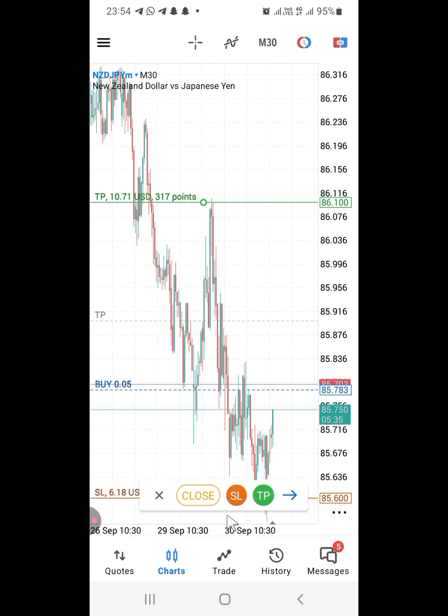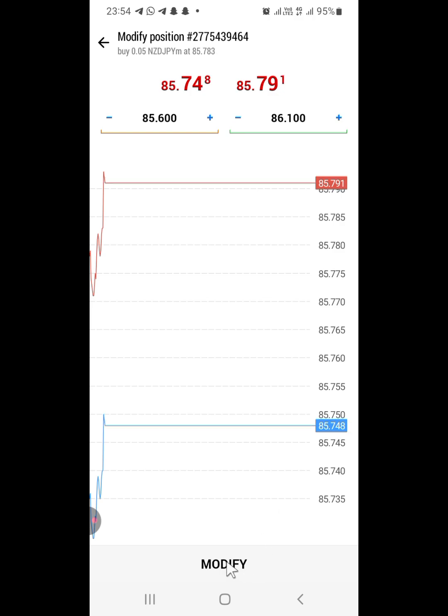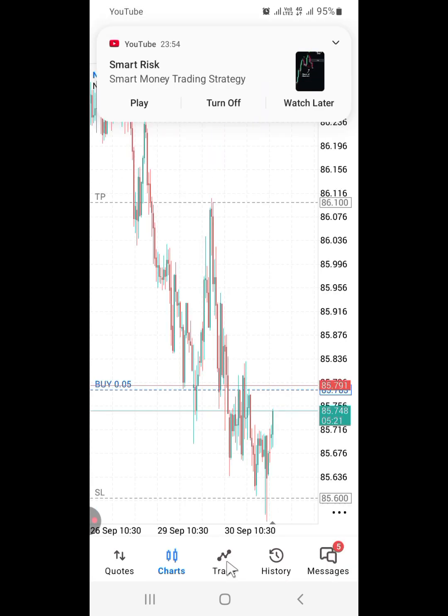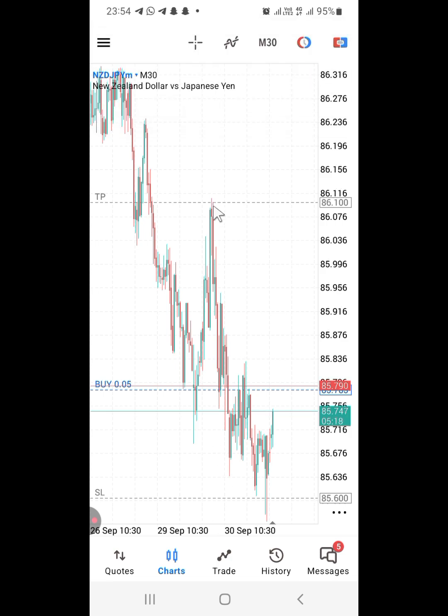Then you come down here, then go to this arrow. You click on this arrow, then you come to modify. So modify. Now you can see that we have extended our TP, our take profit. So that is it.